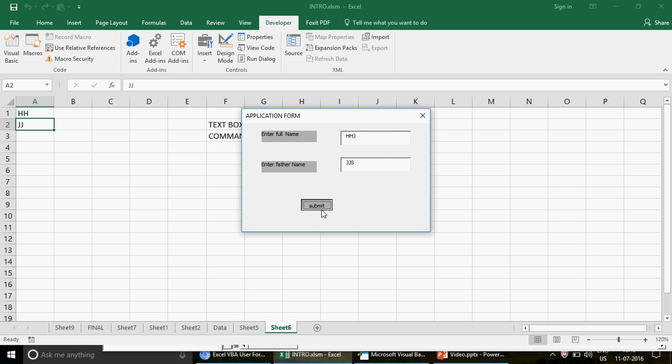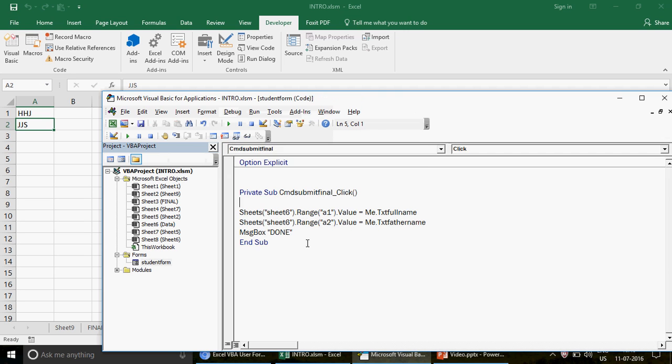For example, I'm going to enter some more values, I submit, and there we go. Right now it's overwriting it, but we are just understanding the concept. Now we don't need this kind of stuff. I want that once the details are entered, the form should automatically exit. So what you can do in the submit button, you can write here unload me, or you can also write the form name, right? Unload means it is going to actually exit from it.